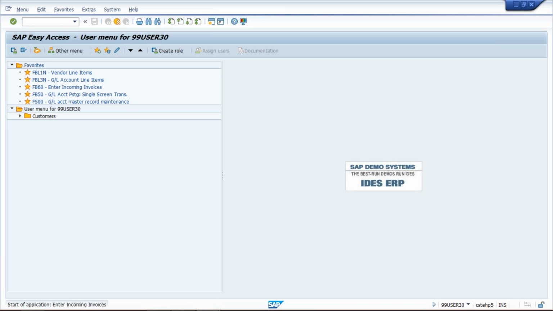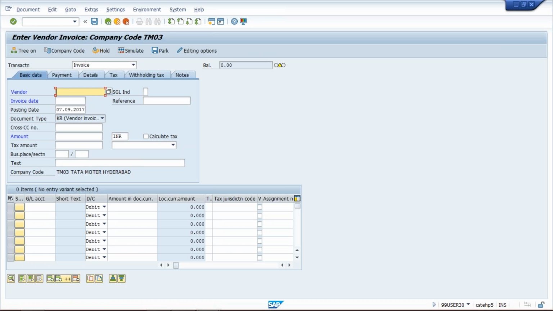Press enter. Now, first of all, what we have to do: this is called the document header. These all details come under the header level, and here these all details are called line items. This is line 1, 2, 3, 4, like this. Now what will happen here in the document header? First of all, you have to give the vendor information, the vendor number. So whichever vendor we have created, that vendor number we have to give.